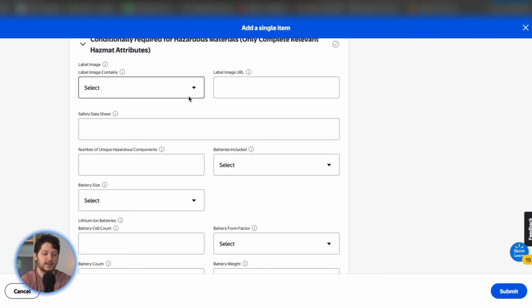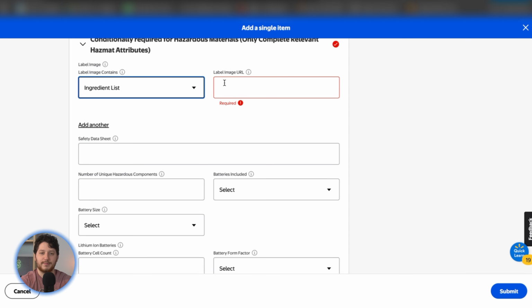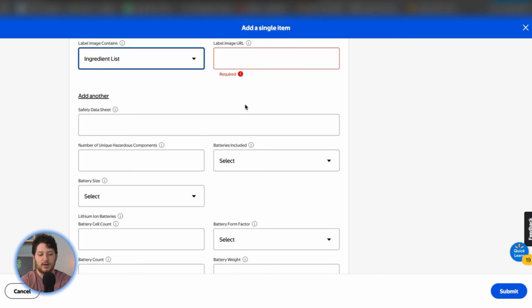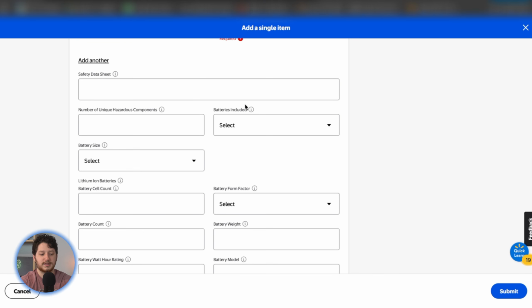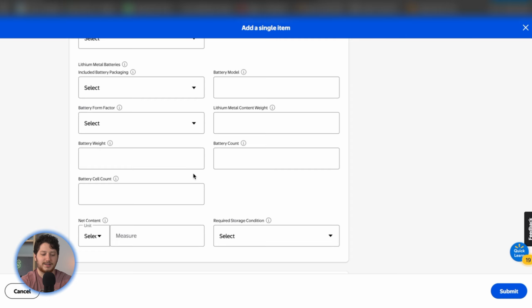Next, you have hazardous material. So this does not have hazardous material. Label image contains, and we can put ingredients list. And then I would just put a label image URL. So a URL of the actual ingredients list. Then you have safety data sheet. So this doesn't have that. And then I don't really have to fill in anything else because again, this product does not contain batteries.